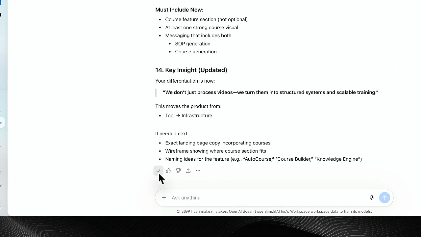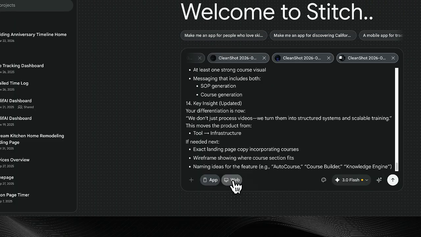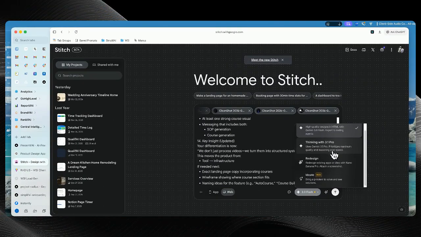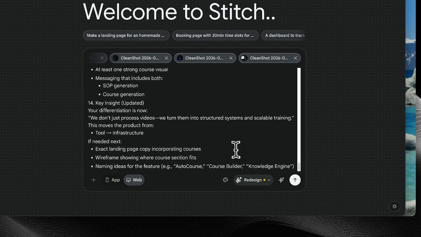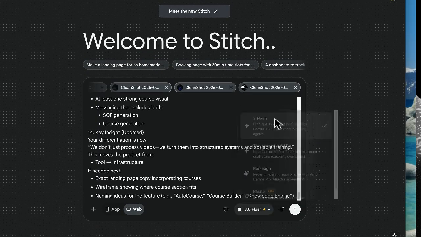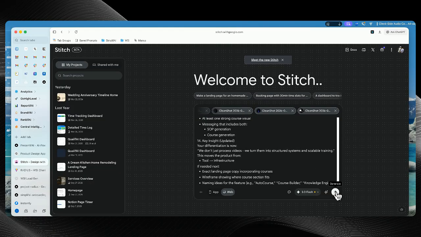Once we have the full PRD, I'm just going to copy the response. I'm going to go back to Stitch, paste it, and I'm going to do web instead. And instead of 3.0 flash, let's do here. Let's see, redesign. Let's do a redesign. No, I don't want to redesign. Let's do 3 flash. Let's do flash. And let's do web. And I think this should be fine for now.